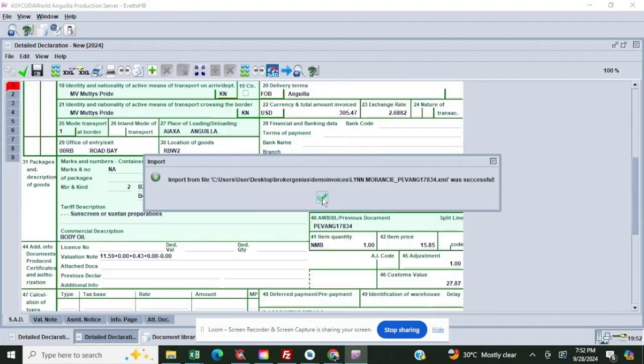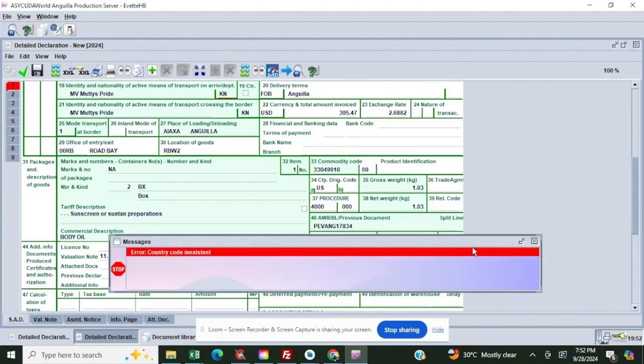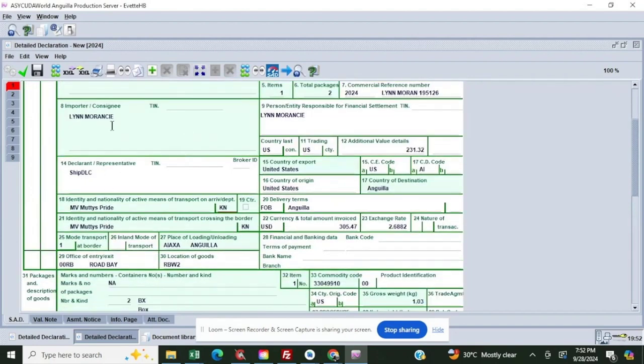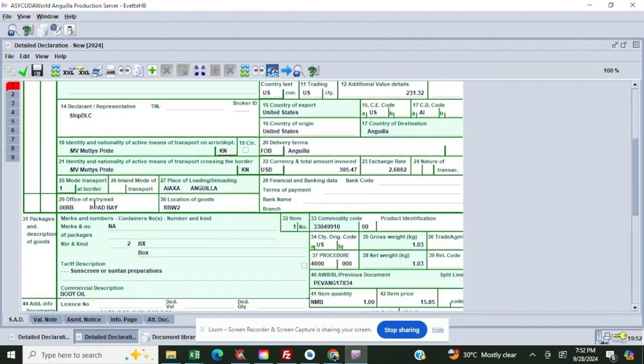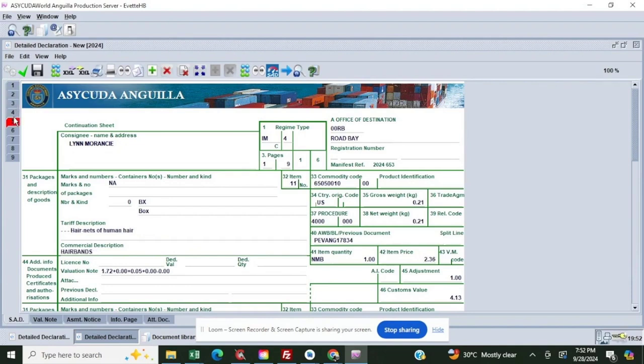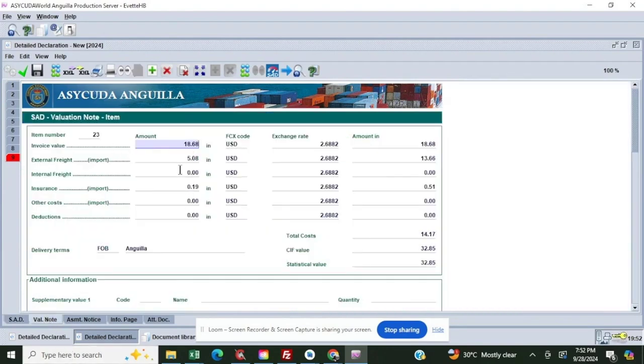Broker Genius not only speeds up the process, but also reduces the risk of errors, ensuring your declaration is accurate and ready for submission. You'll see that all the items are automatically filled in, along with key details such as the commodity codes, gross and net weights, and country of origin. Each page is fully populated with the extracted data. No need to worry about missing information. Everything is in the right place.